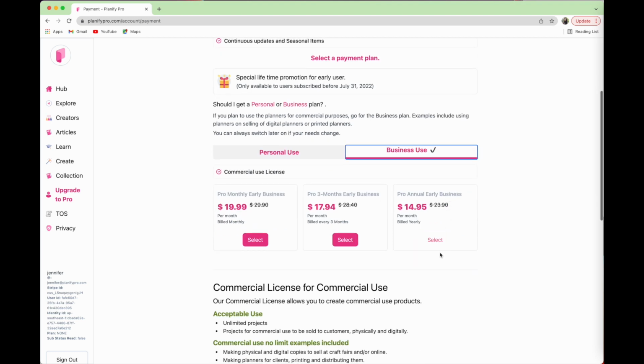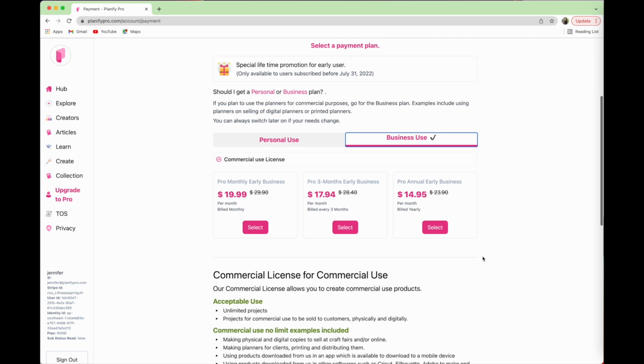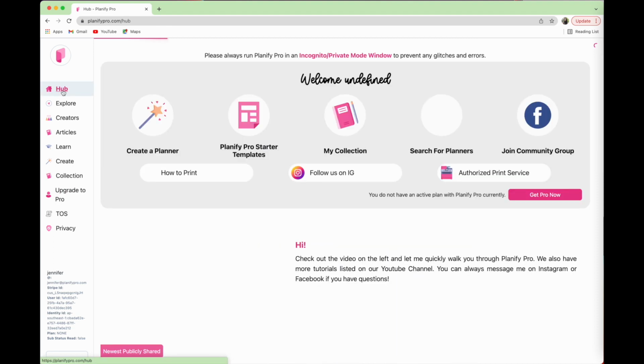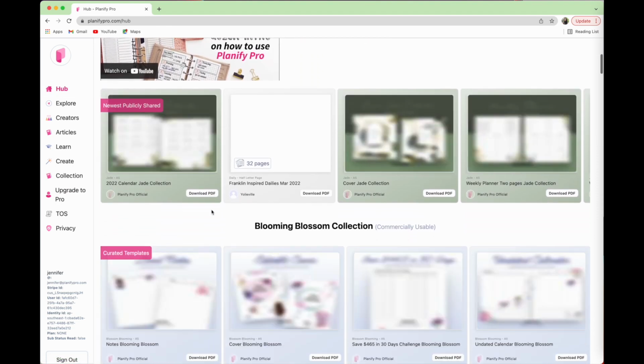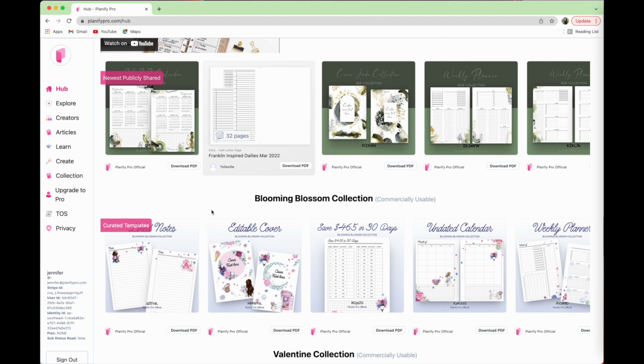And then here you also have the option to subscribe to a monthly plan, which is billed every month, or a 3-month business plan, which is billed every 3 months. Or we also have the annual plan, which is just billed once, and that would be $178 in one payment. So on Planify Pro, you can use all planners created by us commercially as is, and you don't have to apply any changes.